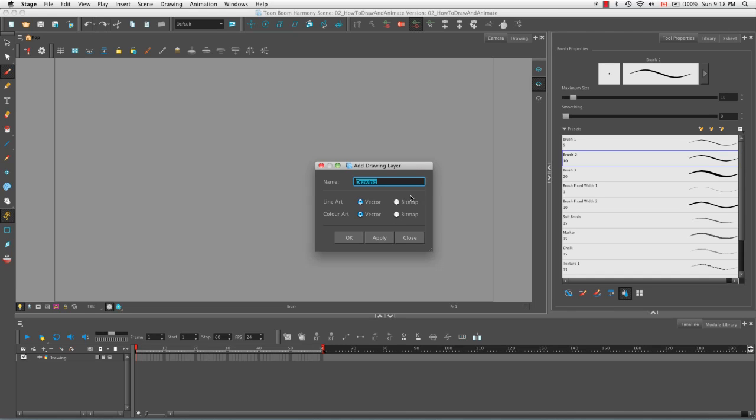And the decision to use bitmaps over vector is usually an aesthetic choice. I'm going to go into more detail about this in the Paint video, but I just want you to know that those options do exist, and for the sake of keeping our file size light, I'm going to stay with the vector option for both line art and color art. And actually what I'm going to do is just close this because the drawing layer that I already have in my timeline view is vector.